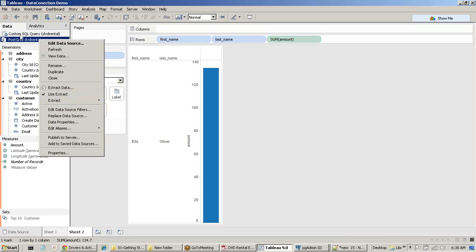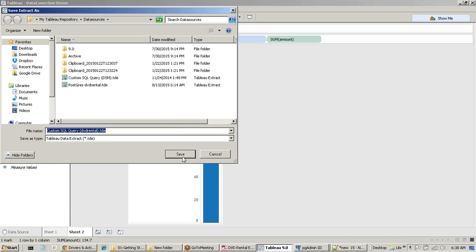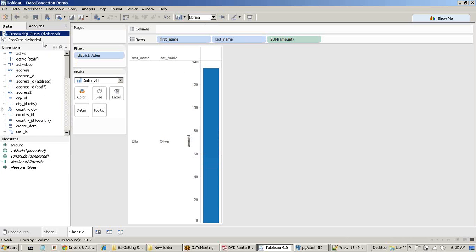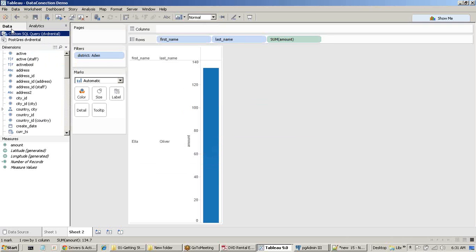Now actually we are using an extract here. We can do it here also. I can say extract data. Okay, so it's creating the extract. It's done. Now both are using extracts. They are not live. So I don't need my Postgres to be up now. Now all the queries will just be in Tableau native format. Something like that. Okay, so I think that's it for today.